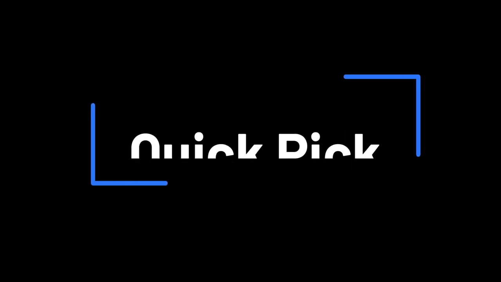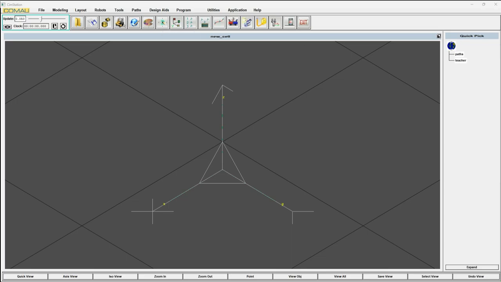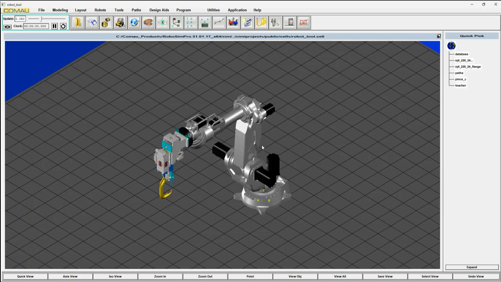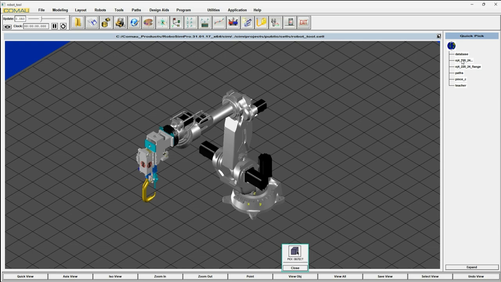This is on the Quick Pick. And the Quick Pick is on the far right of the screen here. First we'll install a cell, but the Quick Pick is really a 2D representation, whereas the graphic window is a 3D representation of the cell. So here we have a robot with a tool.